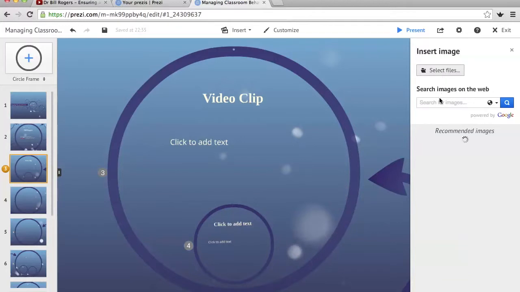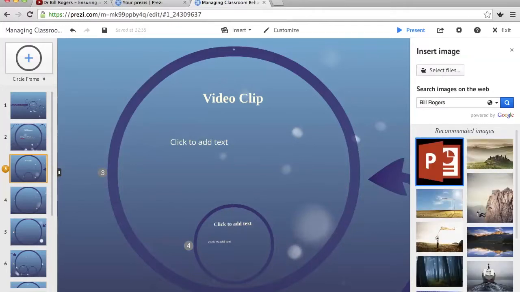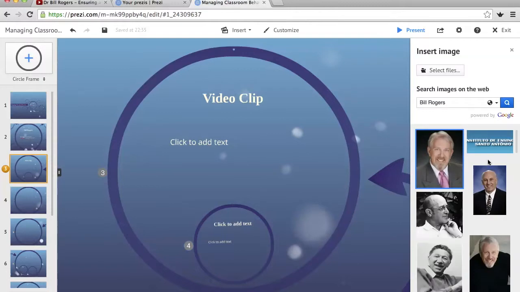You can select a file from your own computer, or you can search directly on the web, which is really handy. You don't have to leave Prezi to find an image. You can go straight to the Google search function in Prezi to find something. It's funny because none of them are the Bill Rogers that I want it to be. Try and be a bit more specific. See if I can get one to come up.